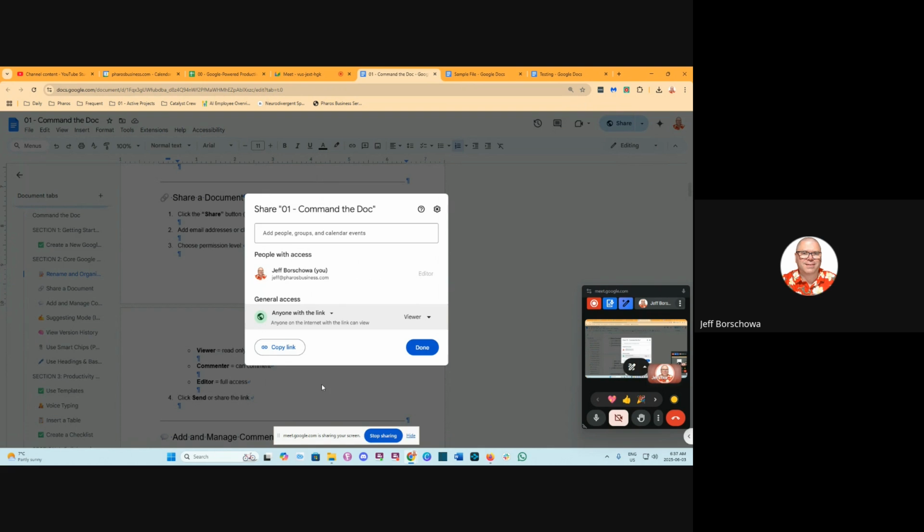But for example, this particular document, I don't necessarily know who's going to access it. Somebody is going to sign up for the course. I want to make it accessible, and I don't want them to edit. Now, for my smaller courses, for my mastermind, for example, I might make this anyone with the link is a commenter so that they can add comments. But for this particular one, I'm going to have read-only viewer access. If this is something that you want collaboration on, then you'd give them editor access. And then you would just copy the link and hit done.